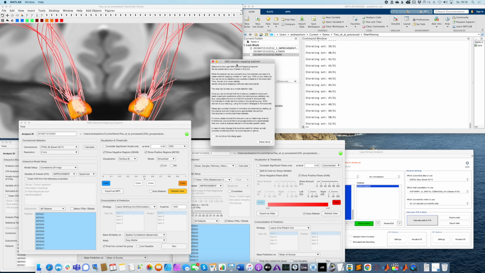When we open the DBS Network Mapping Explorer for the first time, it will also show us a hint stating, a bit similarly to what I just said before: again, this is a powerful tool, but could easily be used in the wrong way. Maybe read the text, it makes sense.